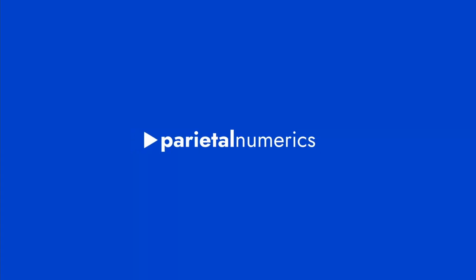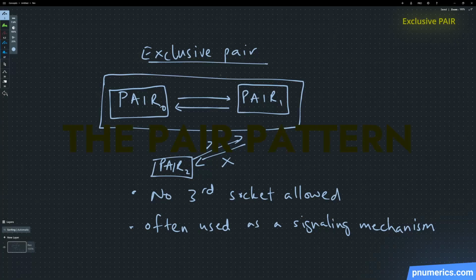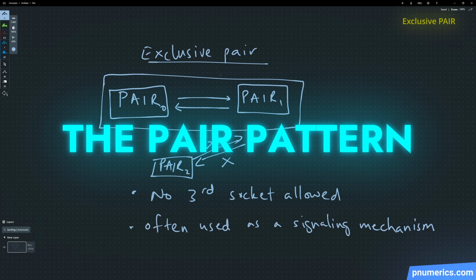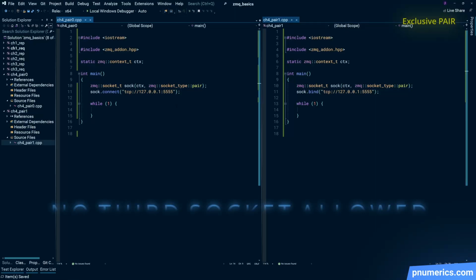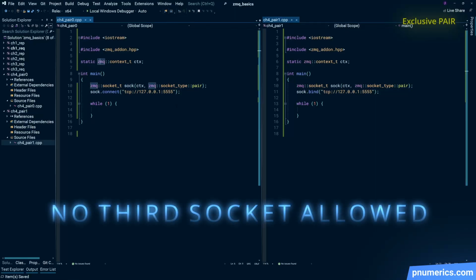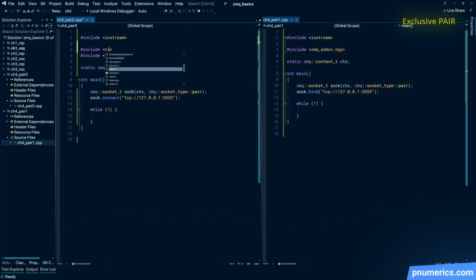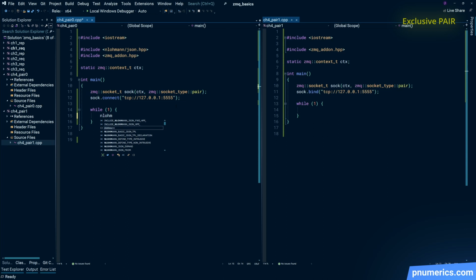Now let's quickly take a look at the exclusive pair pattern. Here you have two pair sockets. And what's special about these is that there can be no third socket connected. No third socket can enter the game. And this is often used as a sort of signaling mechanism.